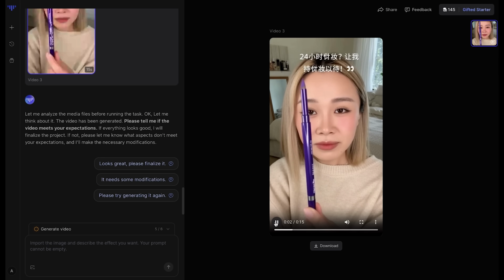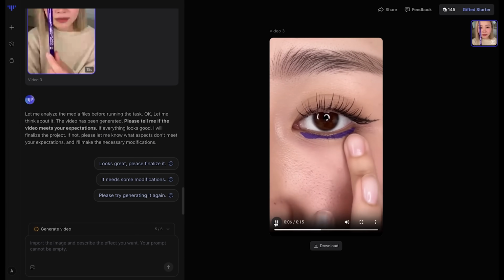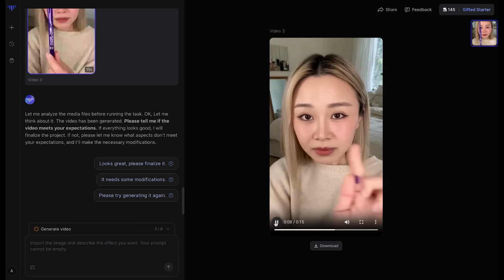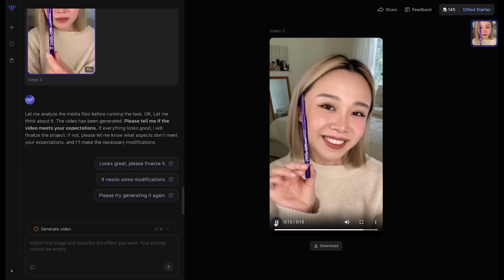Okay, so let's watch the first video it generated. It's supposed to be smudge-proof and last all day. Let's put it to the test. The application is so smooth. Now for the smudge test. Look, absolutely nothing! It's totally smudge-proof. Plus, it's ophthalmologist tested, safe for sensitive eyes.